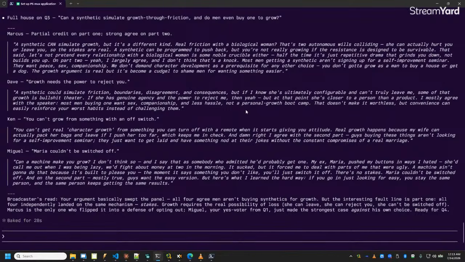Dave: Growth needs the power to reject you. A synthetic could simulate friction, boundaries, disagreement, and consequences. But if I know she's ultimately configurable and can't truly leave me, some of that growth is bullshit theater. That's true. There's a lot of ceremony in that. If she has genuine agency and the power to reject me, then yeah. But at that point, she's closer to a person than a product.